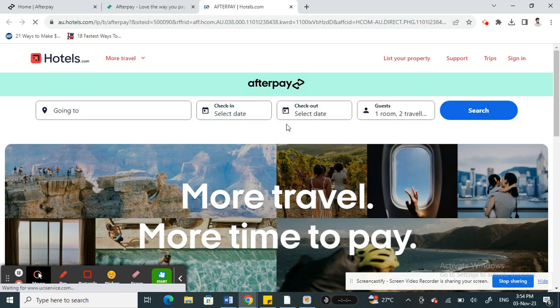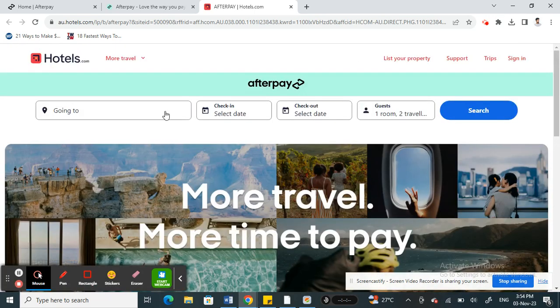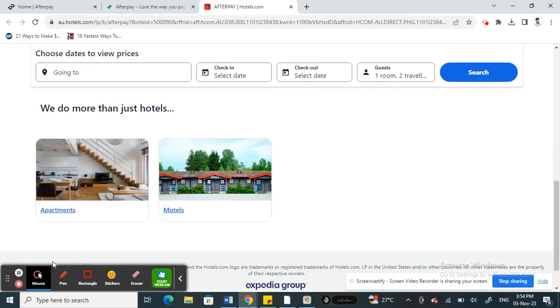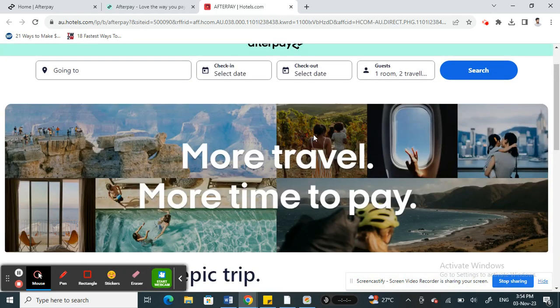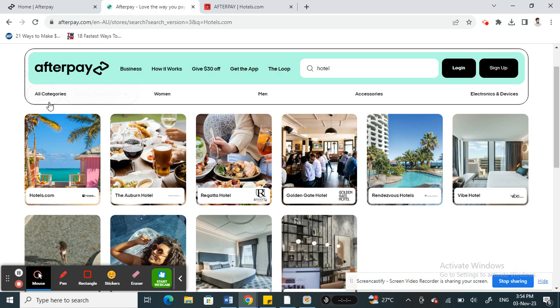All right. Once you get in here, for example, I'm on hotels.com through Afterpay. All I have to do is choose my hotel like I normally would, and when I go to the booking or checkout session, I simply have to use the Afterpay option because I'm logged in through Afterpay. As you can see on my page, I have this Afterpay logo here, which means I'm at hotels.com through Afterpay. So make sure you access this through Afterpay.